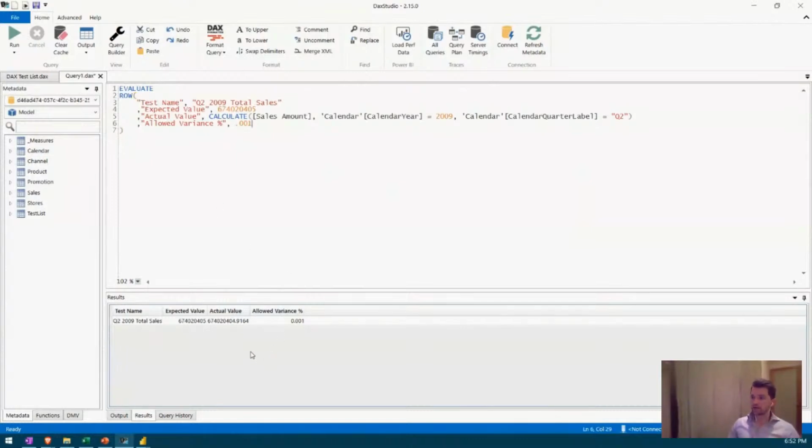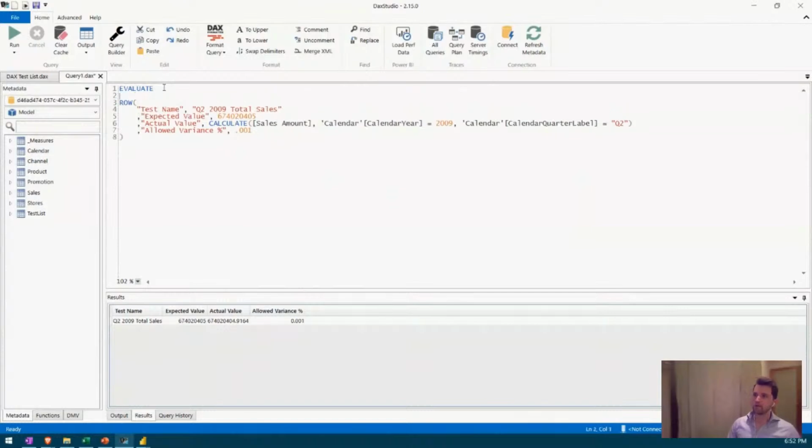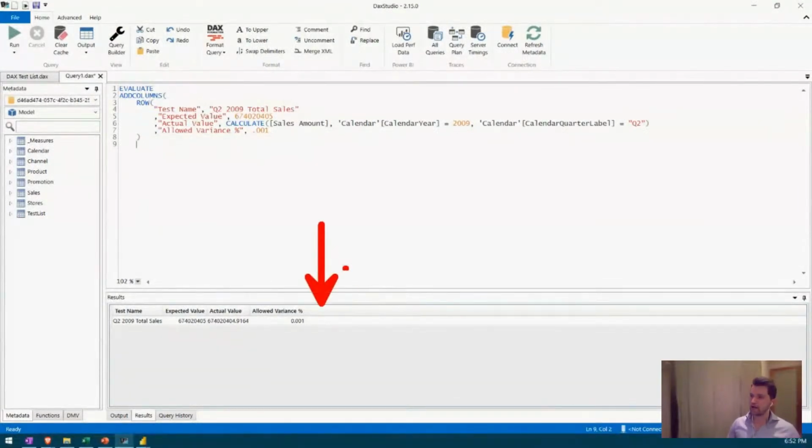And now we want to actually compare to see if the actual value equals the expected value. So to do that, I'm going to use add columns. Now, if you're unfamiliar with some of these DAX functions, this is being recorded. You can come back, review the live stream, and you can see the formulas we've used. So I'm going to do an add columns, which is going to allow me to add additional columns to this table, and I can reference calculated values from within the inner table.